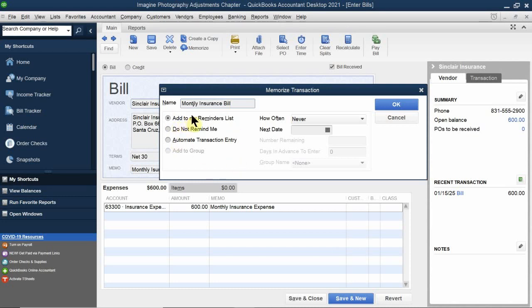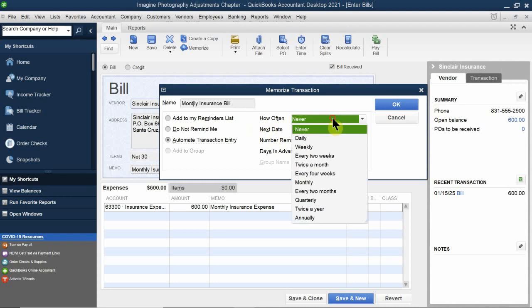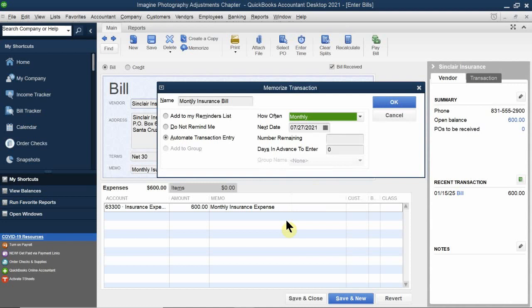Okay. Now again, it will give you three options. Do you want to add to my reminders list, do not want to remind me, or do I want to choose automate the transaction entry? And you definitely want to automate the transaction entry. So instead of having a reminder to enter one in, it's going to create and fill out this form for me automatically, and I just enter in the bill as I go. Okay. Now again, it tells you how often you're going to be receiving this bill. In this case, I'm going to get it every month.